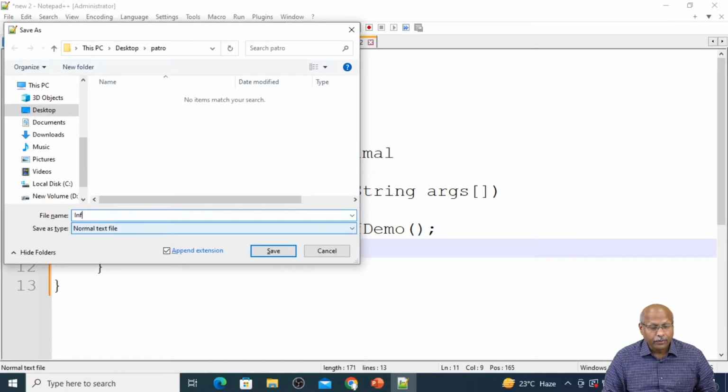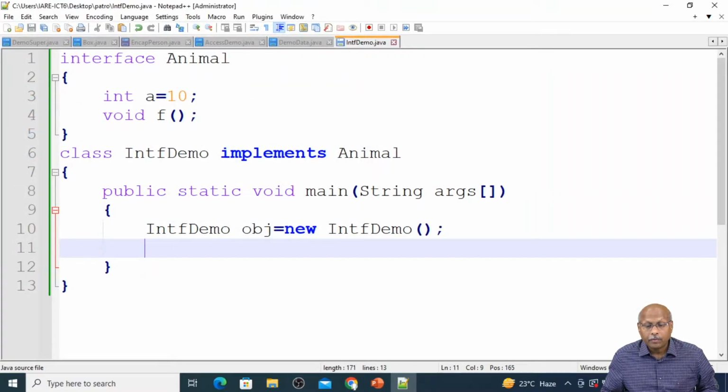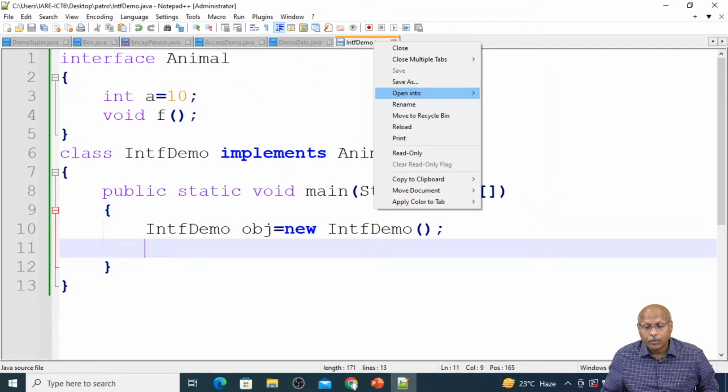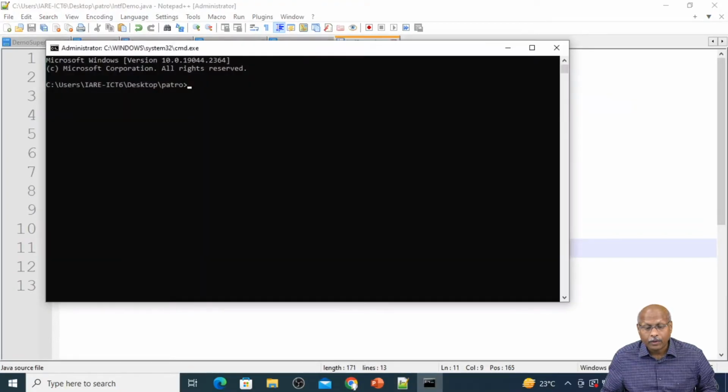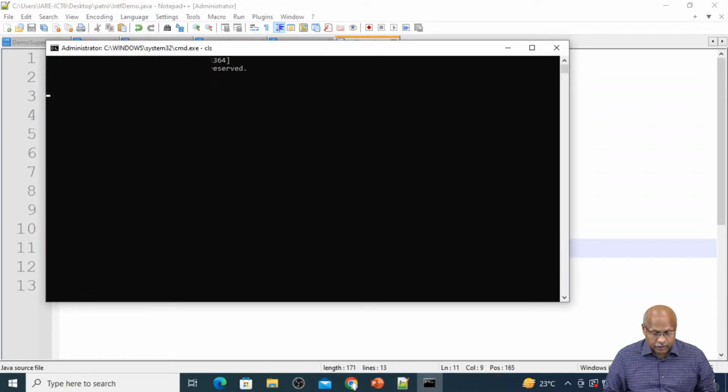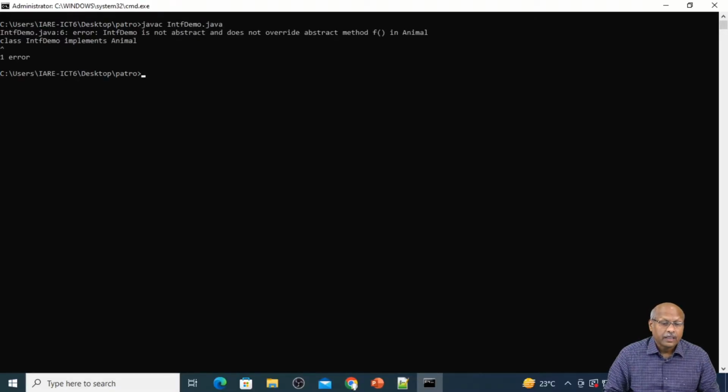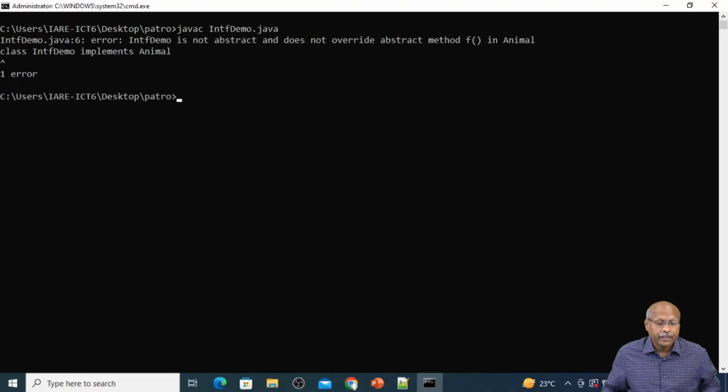Interface demo, intf demo dot java. Now go to the program, open the folder containing it, cls, javac intf demo. Yes, I have compiled it. Now there is a small error. Please observe this error. What is this error?